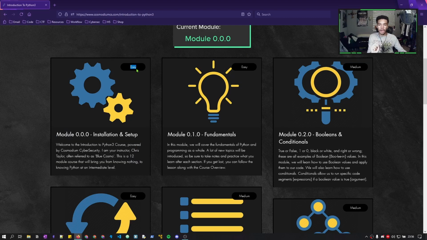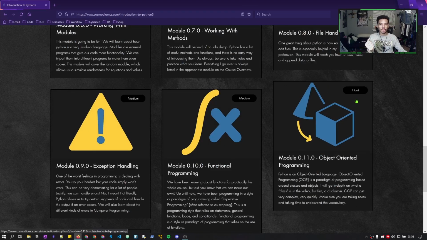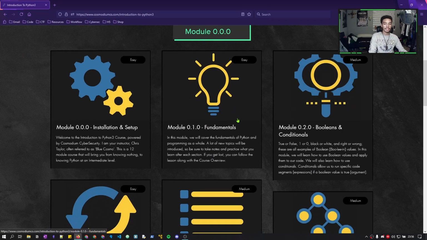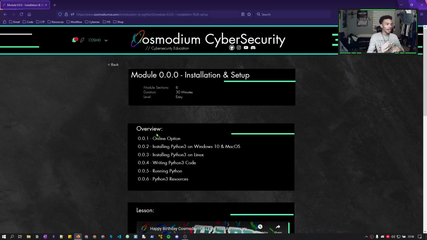This is the difficulty of the course right here. So this is easy, this is like medium. The only hard one I think is on this course is the last one, object-oriented programming. But everything else is easy or medium. So let's get into the installation. I'm going to try to make this as quick as possible and as unboring as possible, because again, this is the most boring module because we had to get everything ready for actually being able to write Python code.